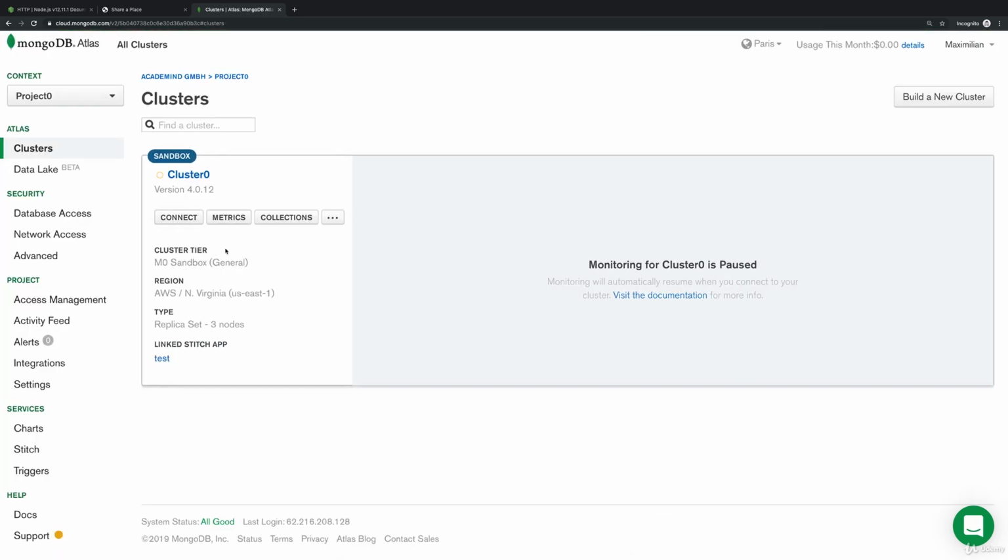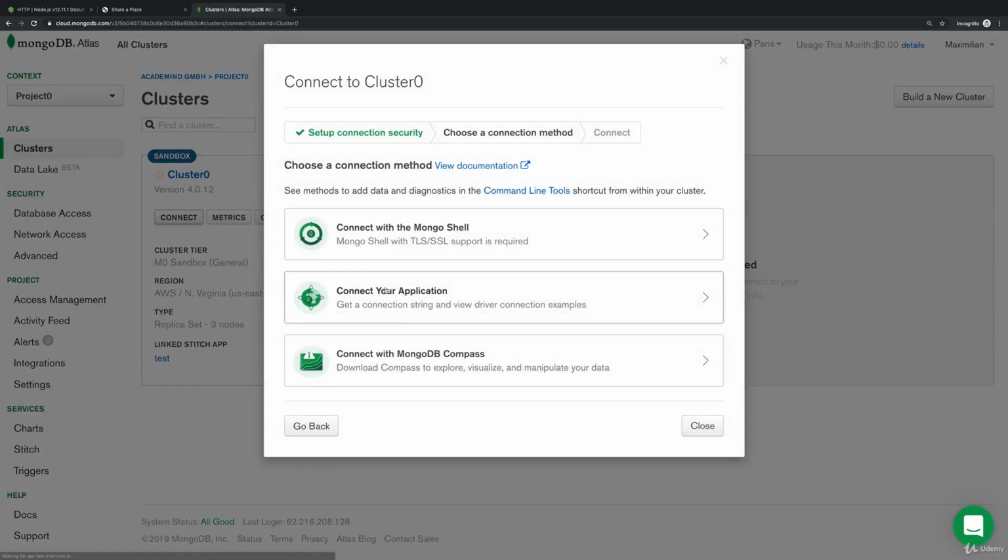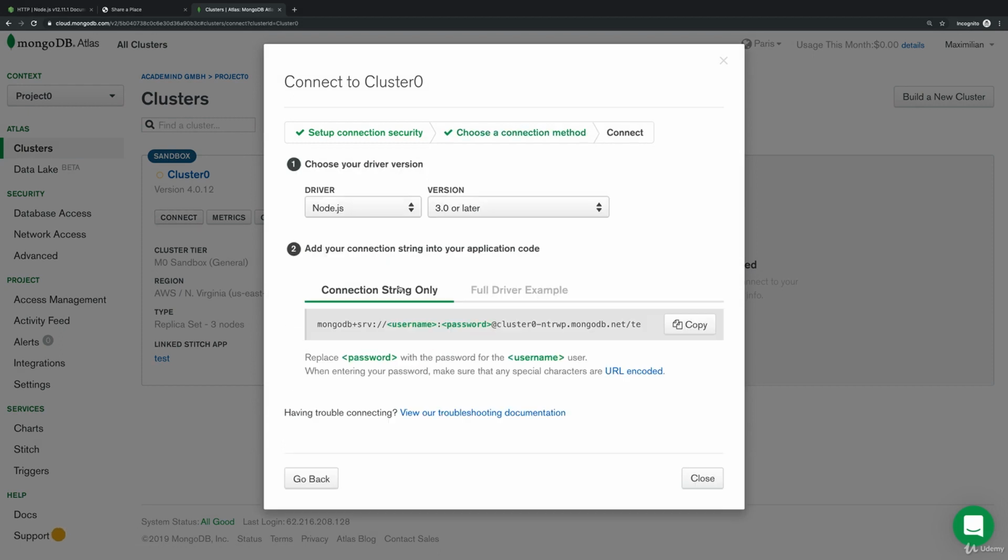Now, I already did that here. I do have such a cluster here. And this is just a cluster for multiple databases you can add. Now click on Connect after to learn how you can connect, and there on Connect your application. And there, this URL will become important later.